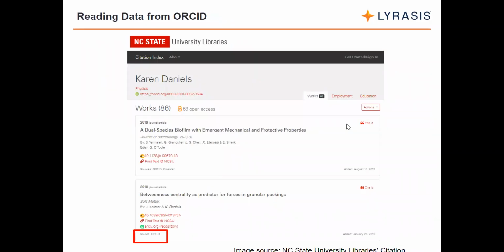And again, when it comes to reading data from ORCID, you can pull public data into your systems and also the limited access data into your systems in whatever way is helpful to you. ORCID is designed to be very configurable to meet a variety of different needs.